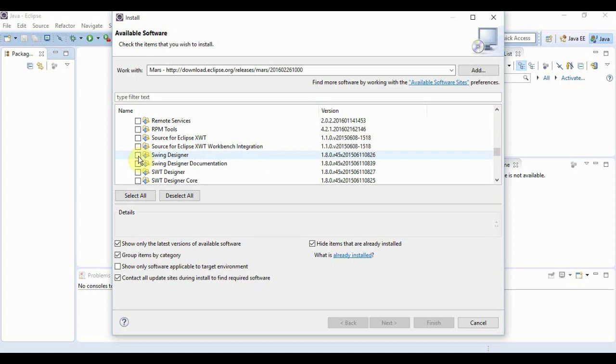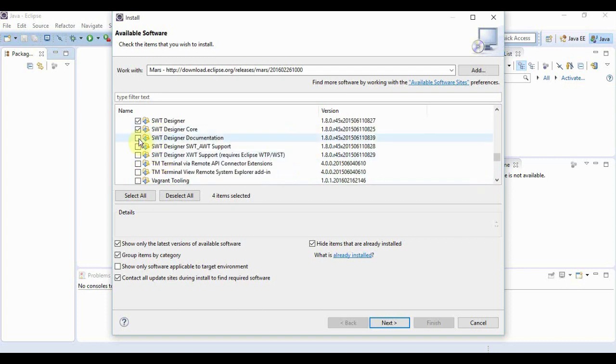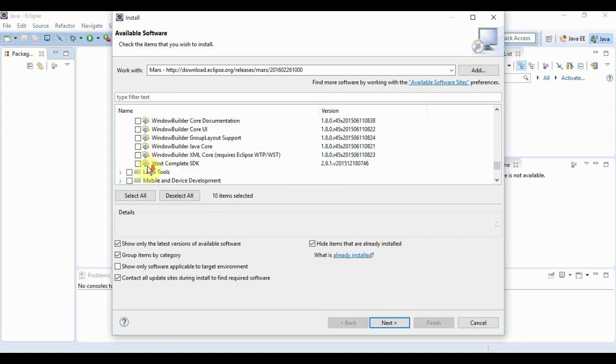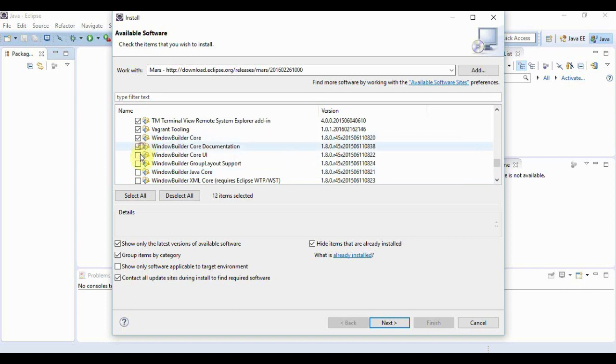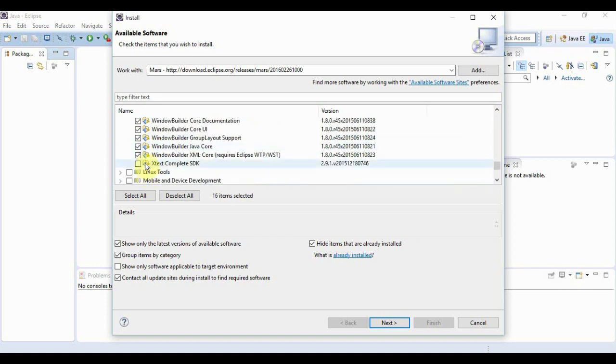Starting from this Swing Designer under general purpose tools, just click on these check boxes because we are going to need all of this. Just continue doing it. And that's it. After you are done selecting all of them, just click on Next.